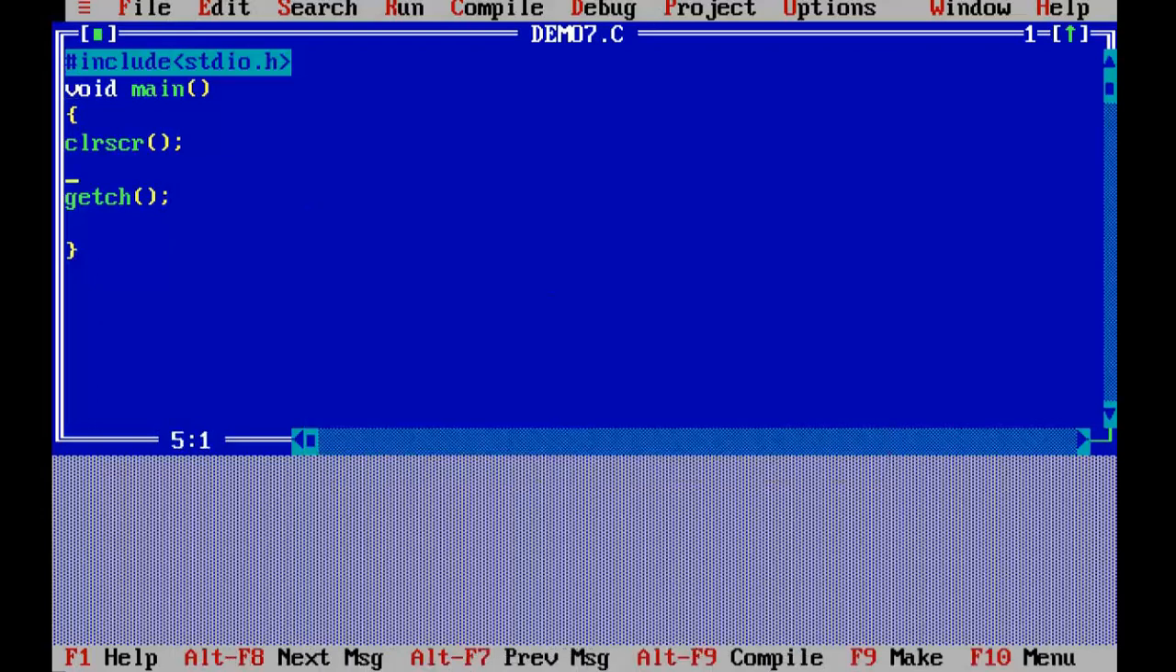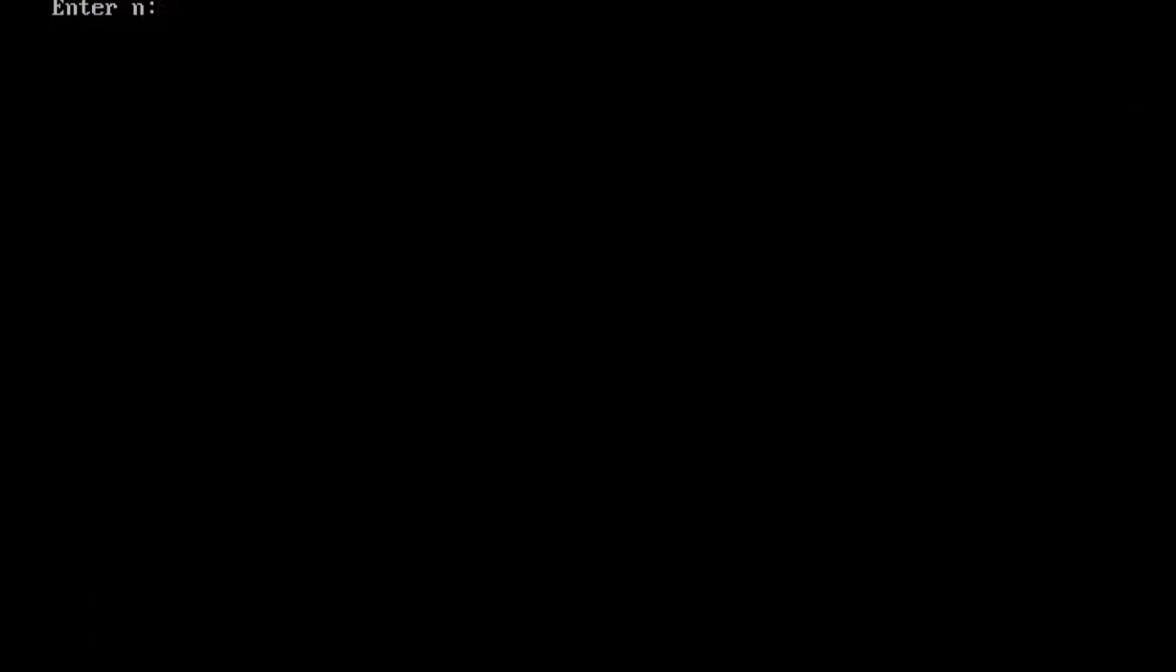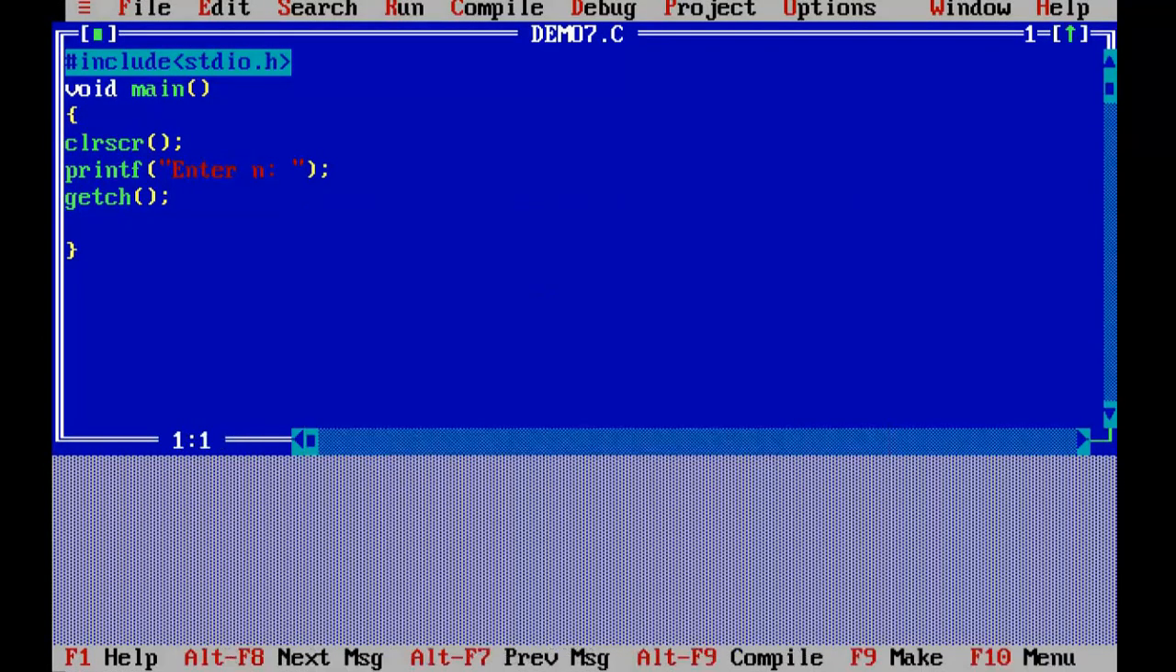And what I do, I print the message with printf, "enter n". You can change it, don't imitate me. Enter n. It clears and prints the message "enter n", that's all. But it is not reading the value.